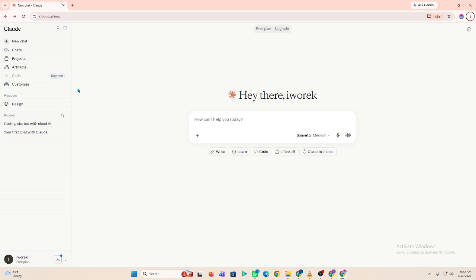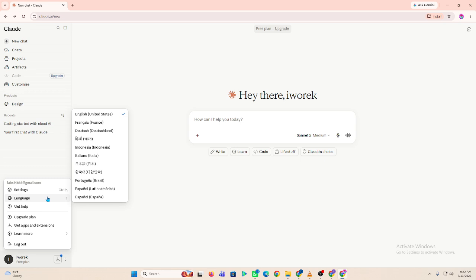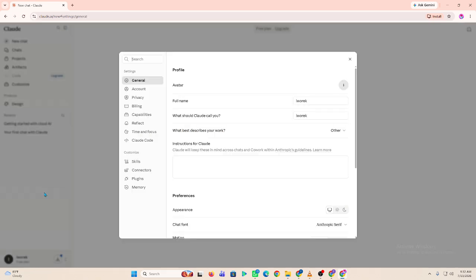First, open your web browser and visit the Cloud AI website. Sign in to your account using your email address and password. Make sure you're logged into the account connected to your active plan or subscription.